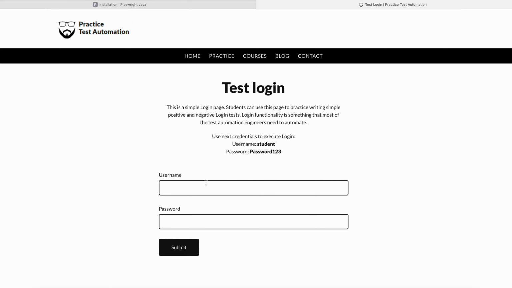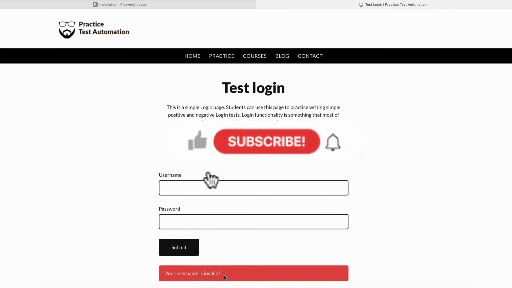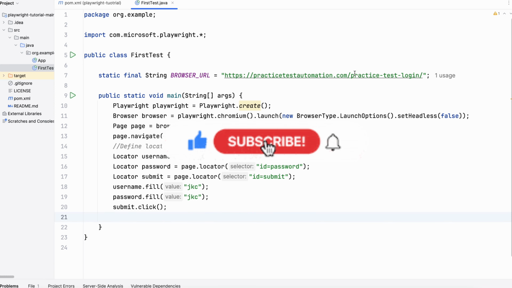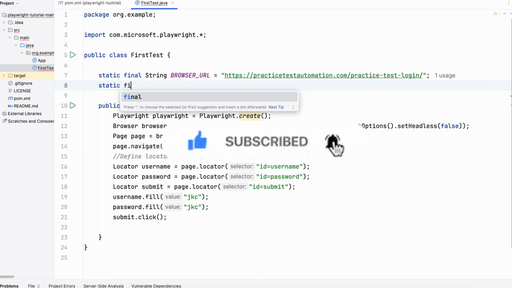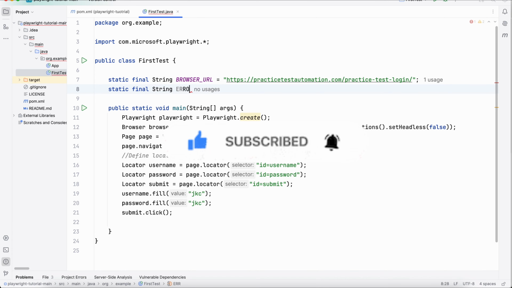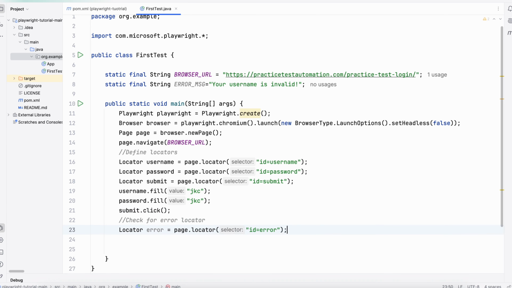Once you enter incorrect fields, you get an error message. Your username is invalid. We'll define this also as a constant. Static final string. I also have the error locator with me.